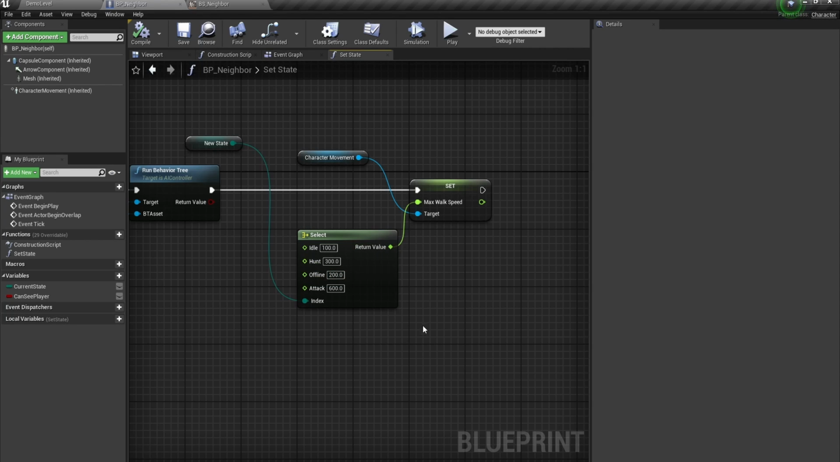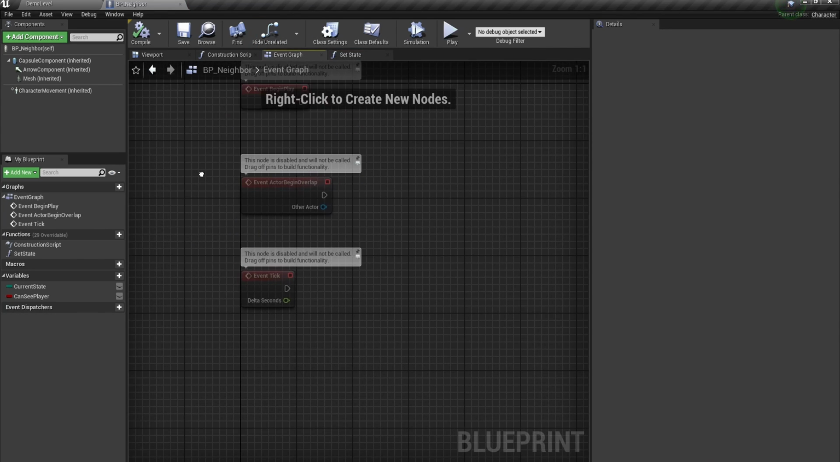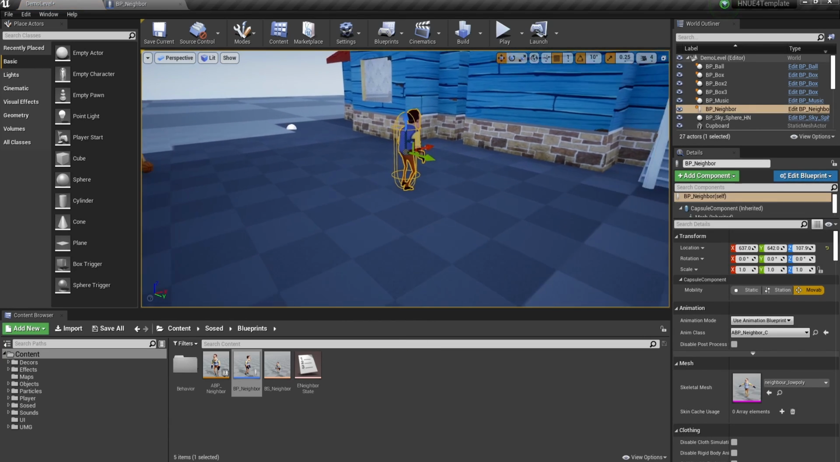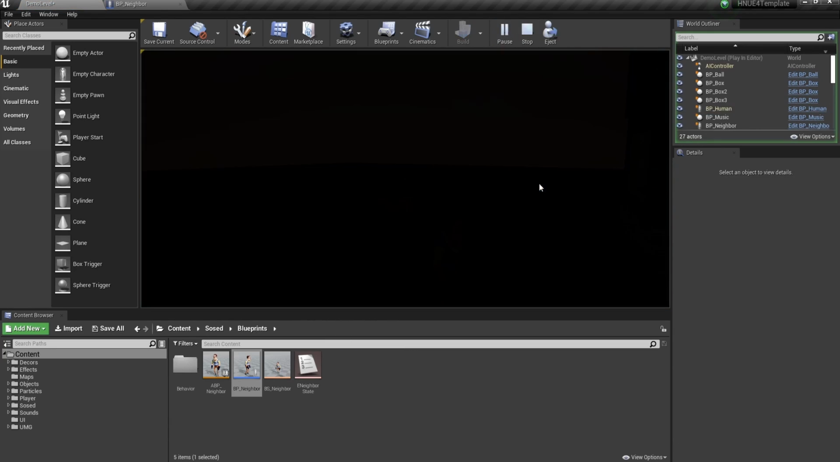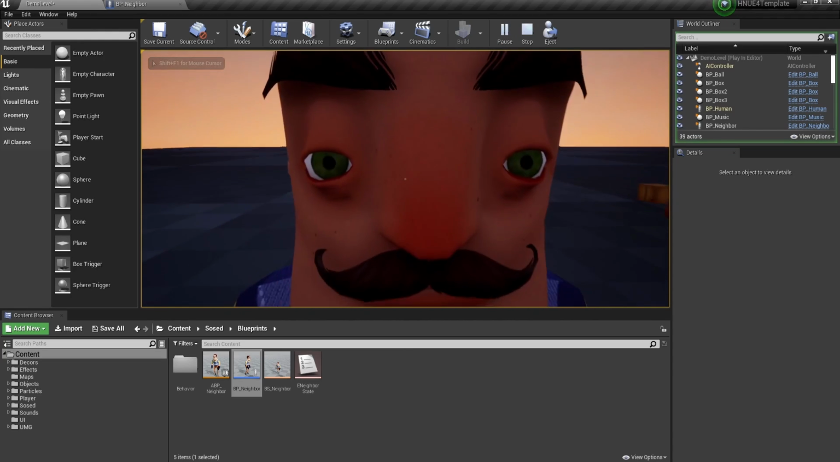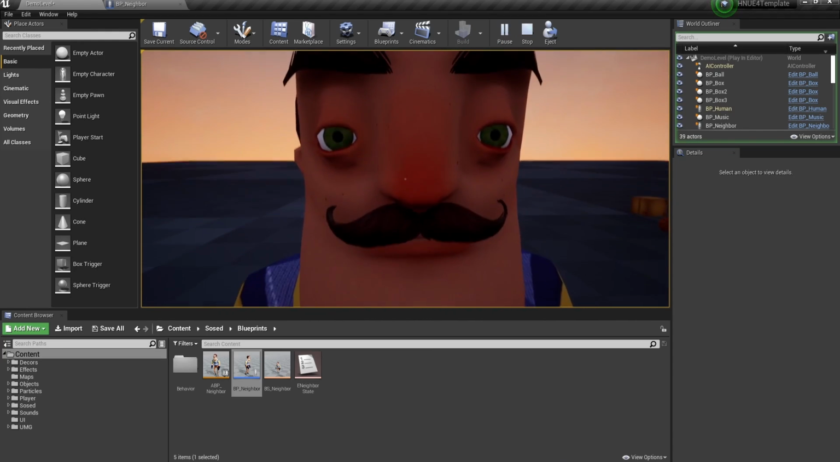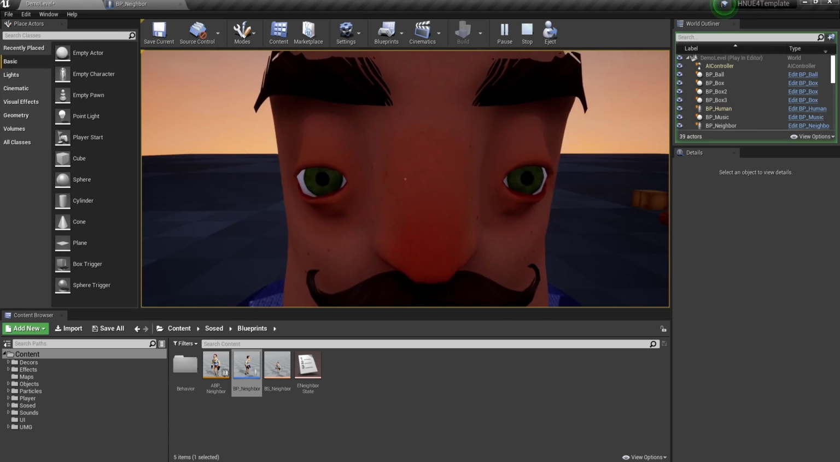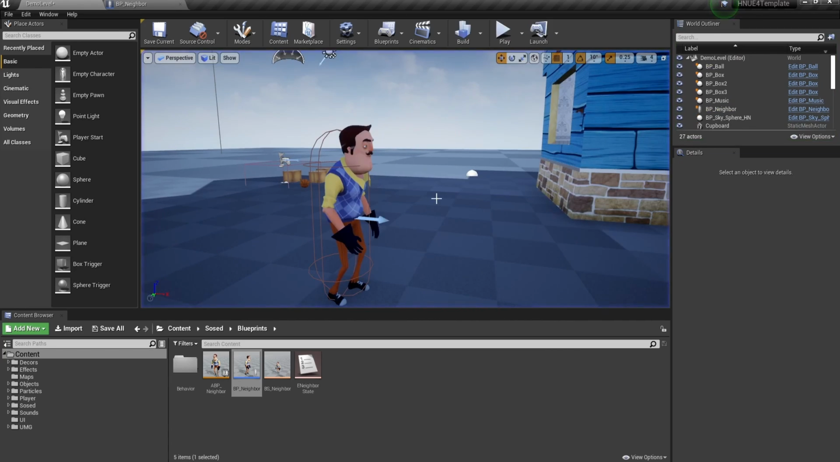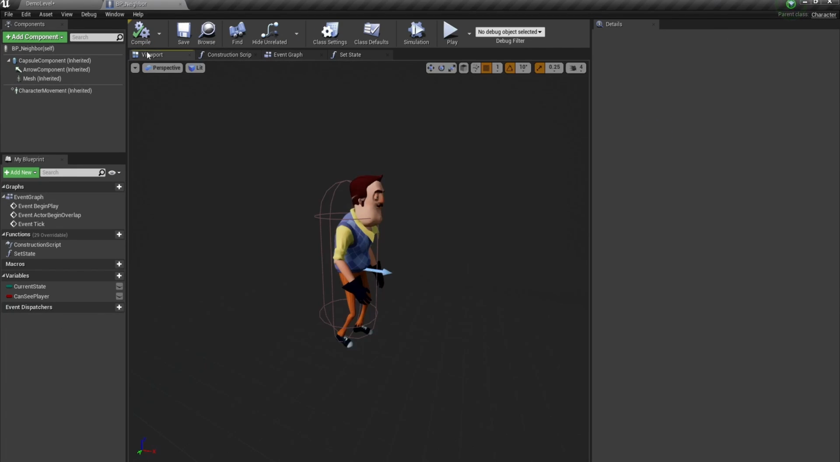Cool. Now that we have all of that, let's actually get him to chase the player, because currently, if we drop him here, he just doesn't do anything. He literally doesn't do anything. Hello. You look very handsome today, Mr. Peterson. Yeah, he does literally nothing right now. So we gotta fix that.